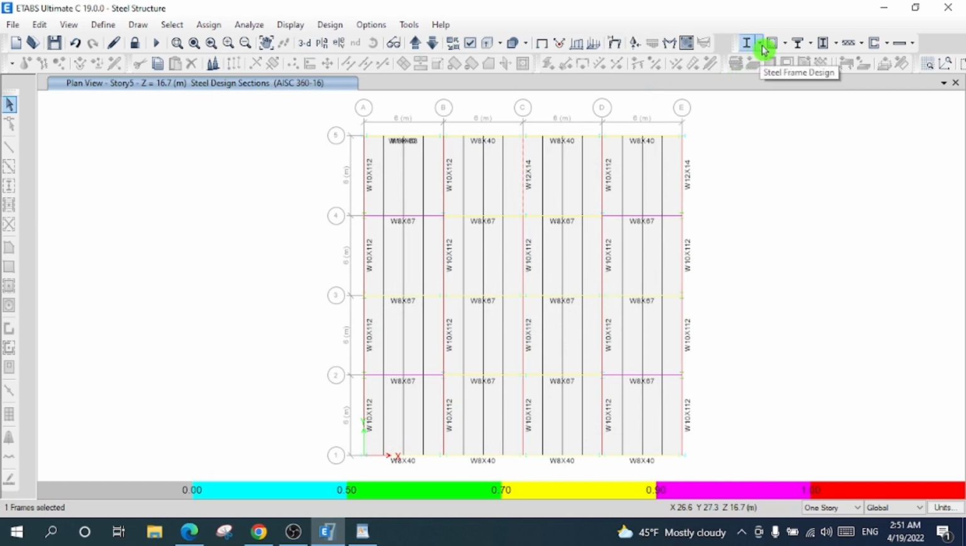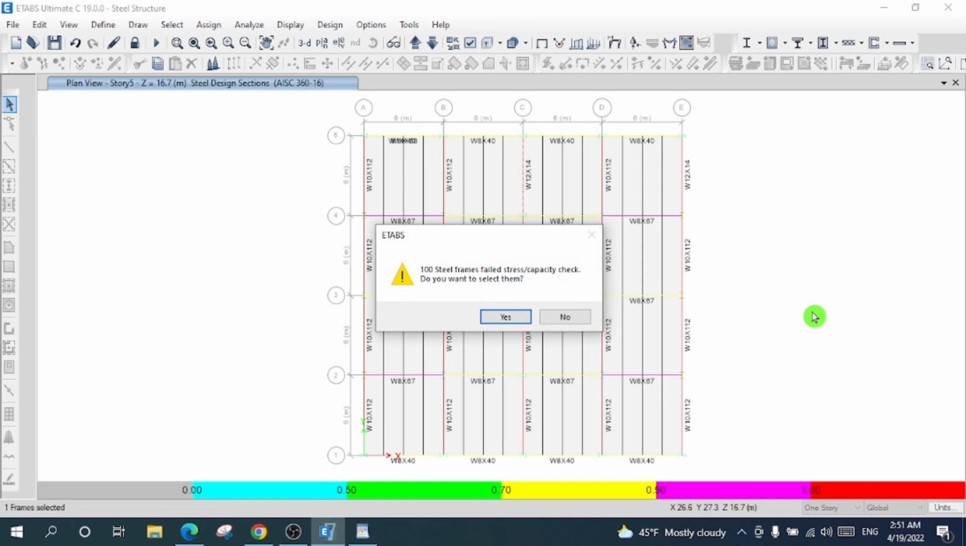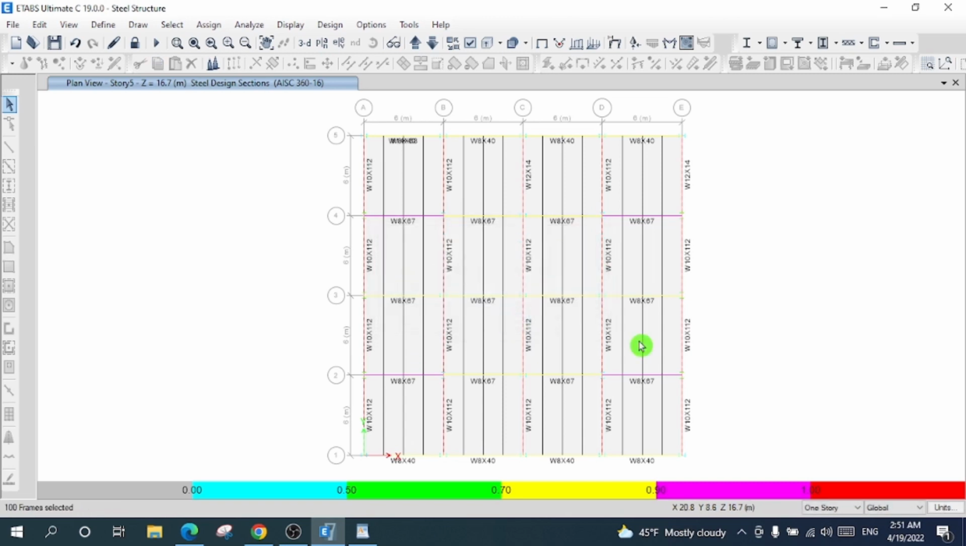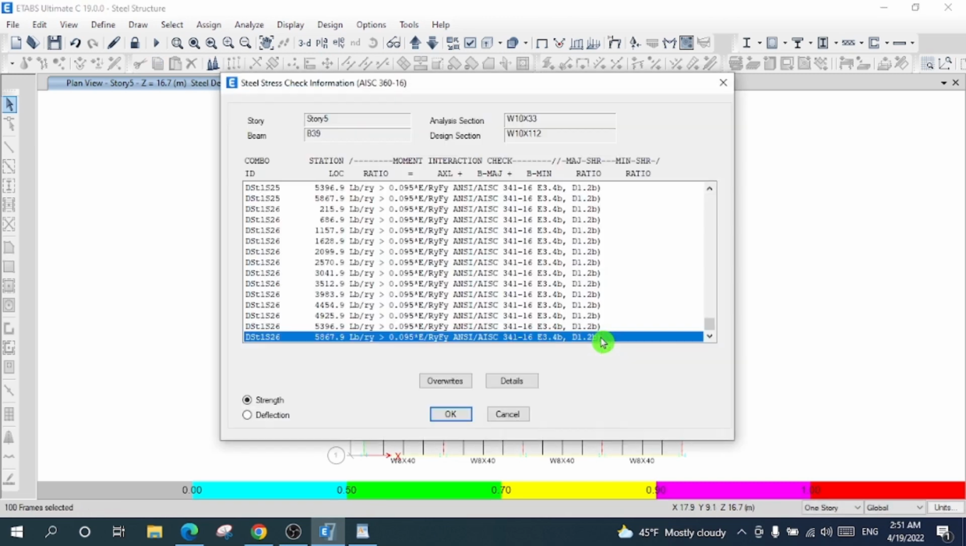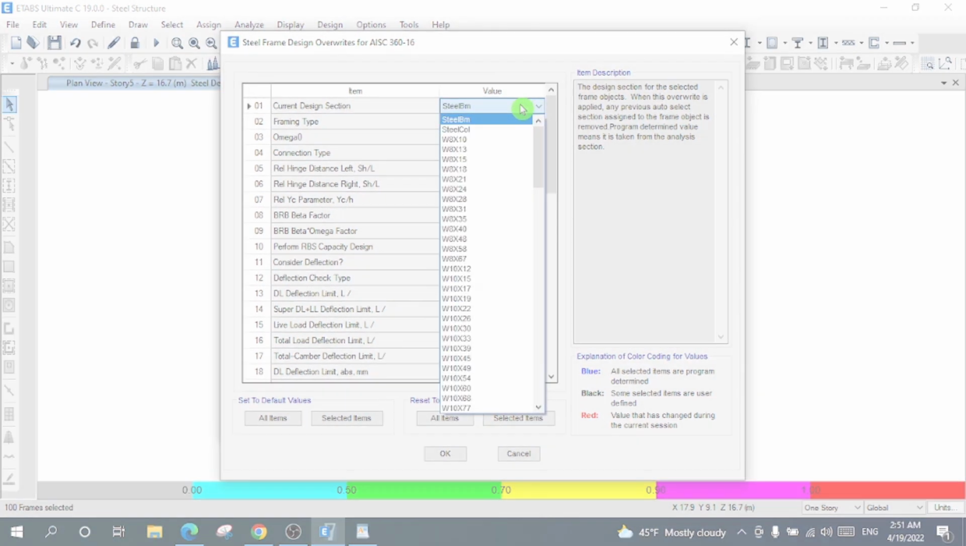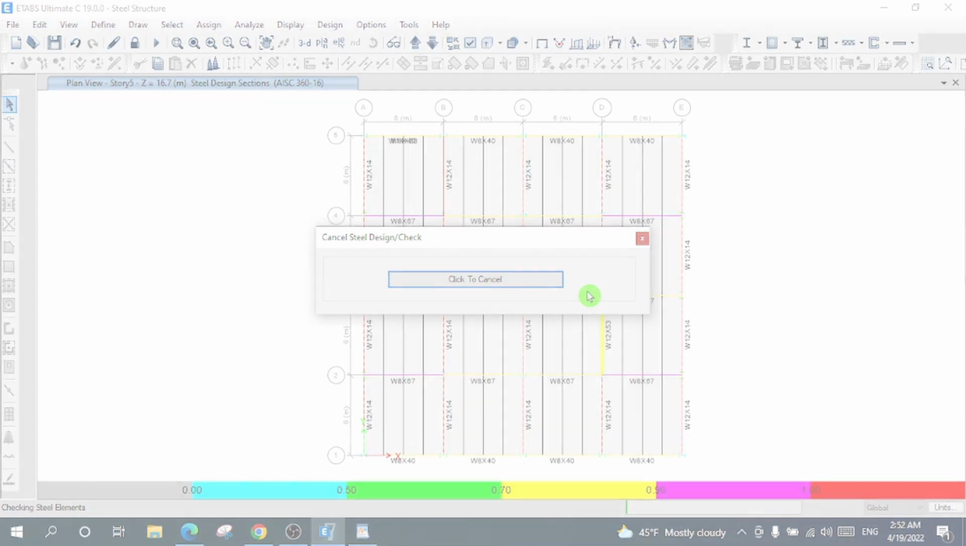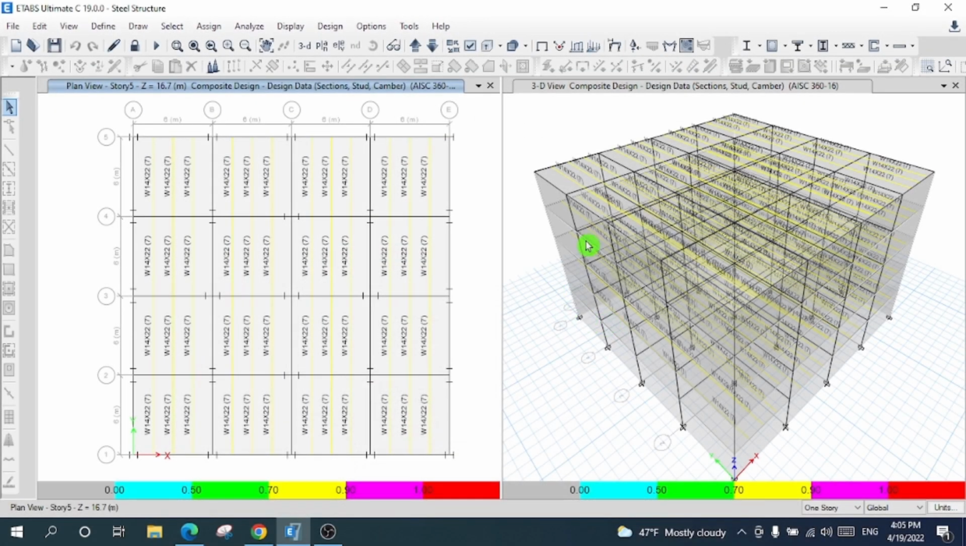I will come here and will select verify all members passed. Okay, 100 steel members have failed. So the stress capacity check. I will select all of these, and I will right click, I will come here. Now the analysis has been completed. Okay, so look here.